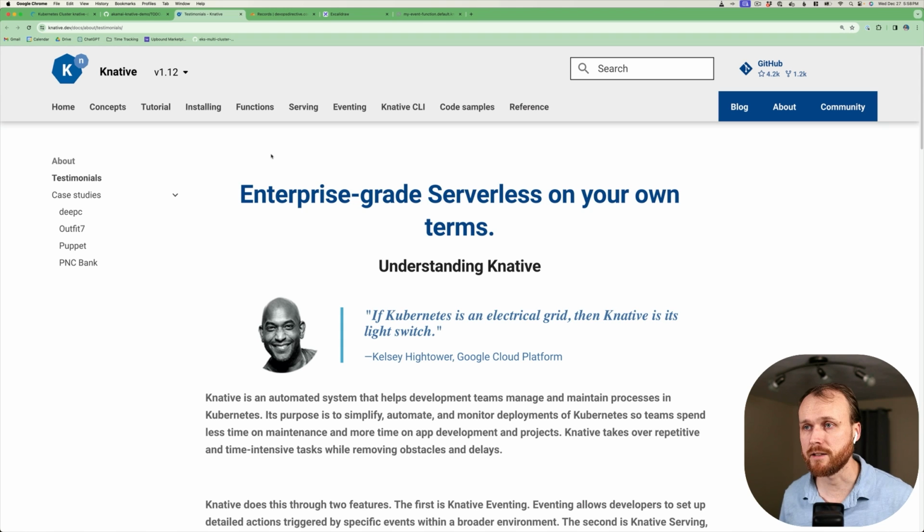Hopefully you now feel ready to go off and leverage Knative within your own systems. Like I said, there's going to be some setup time, but once you have it set up and configured, it should hopefully streamline application development for Kubernetes within your setup.